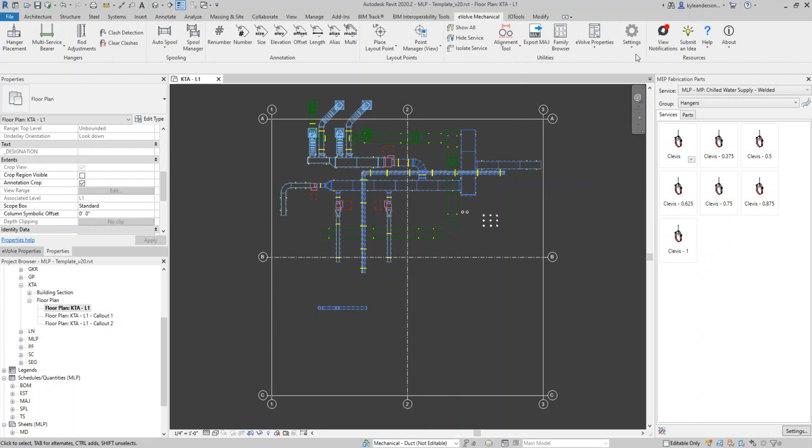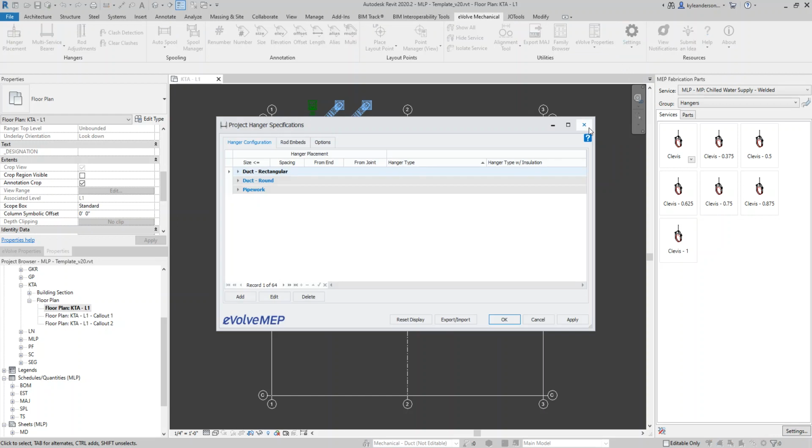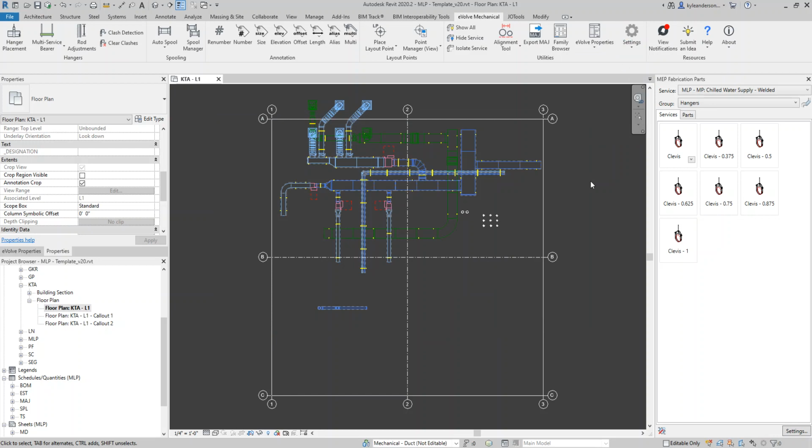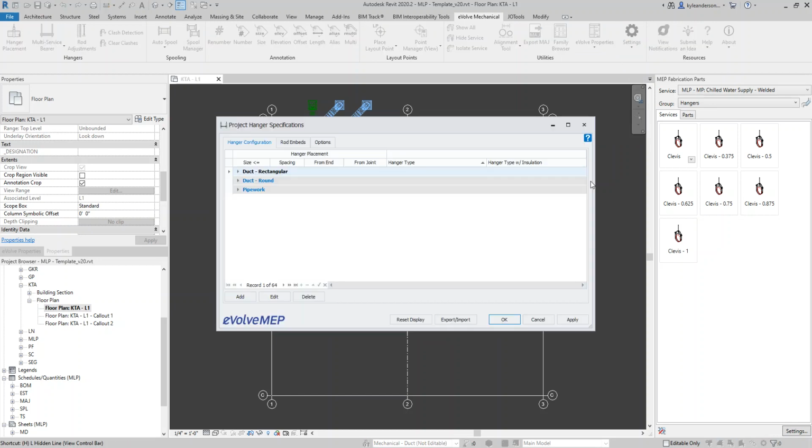So the hanger specifications are located in the eVolve tab underneath settings, and you can click on hanger specifications. The other way you can get to it is we have a keyboard shortcut in-house of HS, and it will pop up.